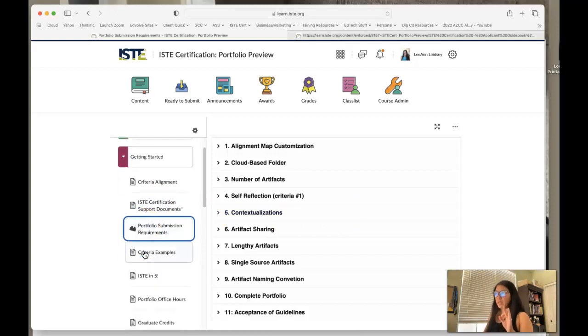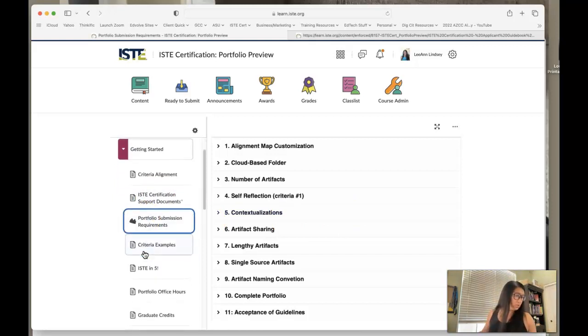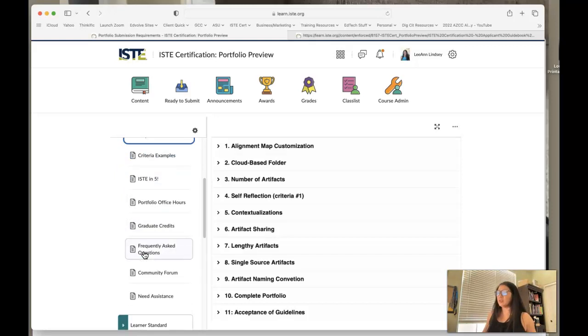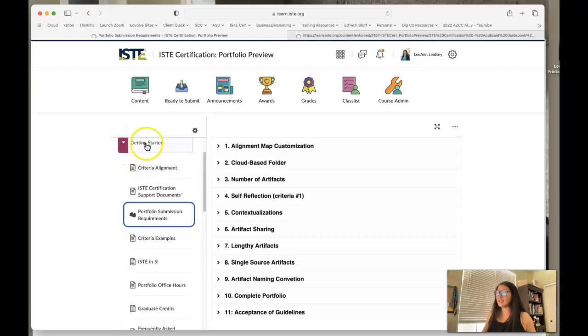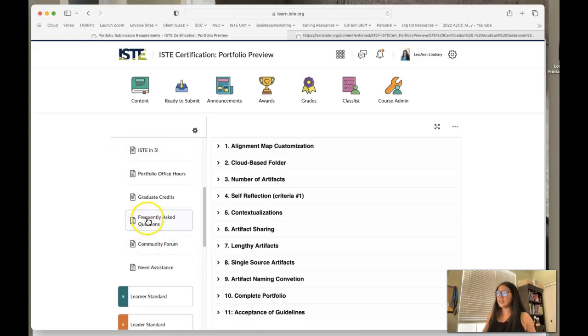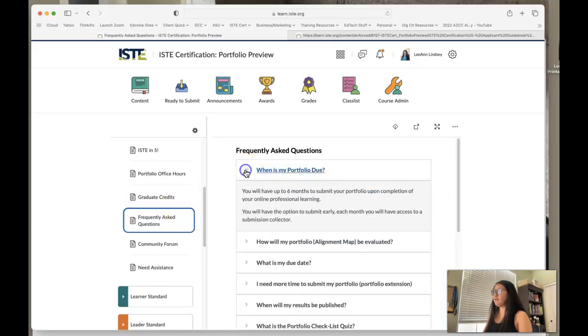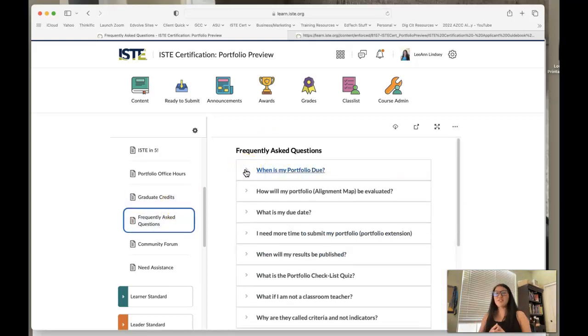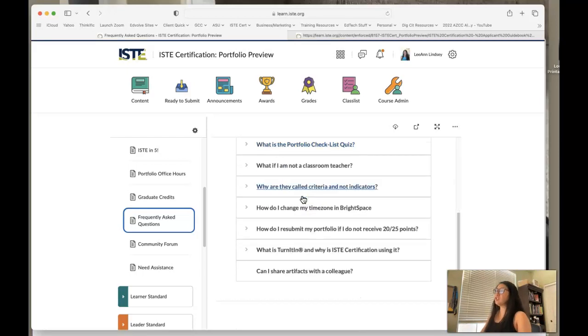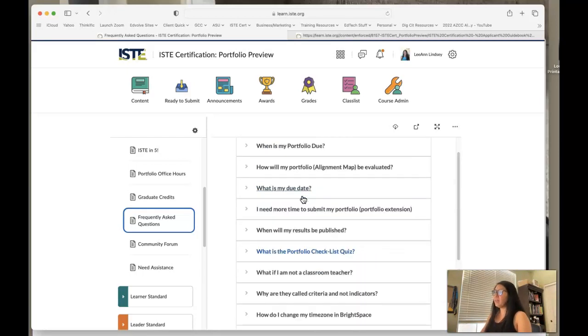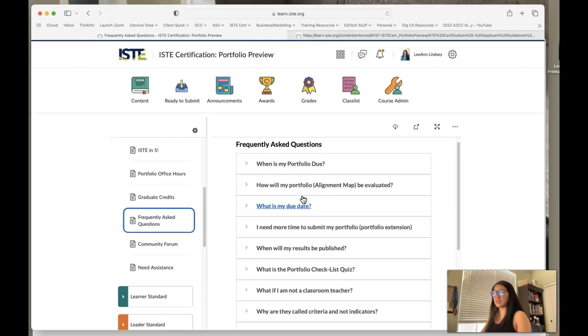Task number 4 is to go to the FAQ. So again, this is still under the Getting Started arrow, and it's closer to the bottom, the frequently asked questions. These are also going to open up in a drop-down format. These are the same questions that I get asked time and time again, that ISTE gets asked time and time again, so chances are you might have some of these same questions. This should probably take you about 5 minutes to read through, and that's task number 4.